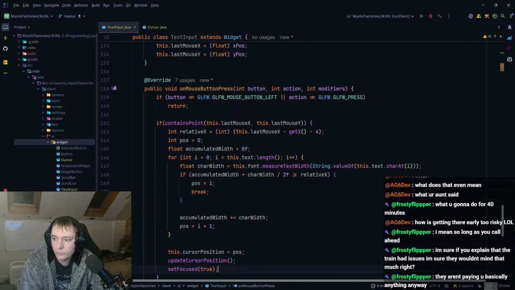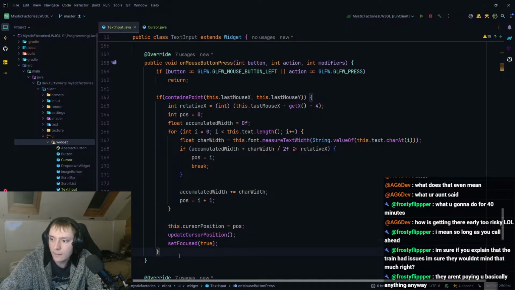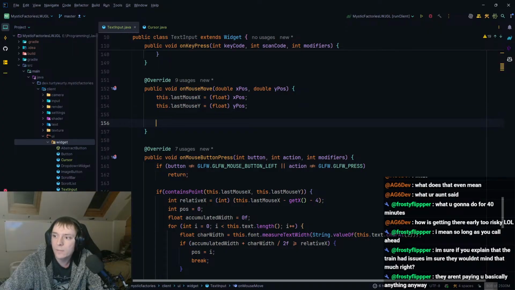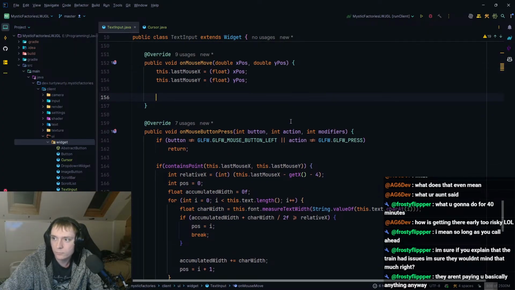Right, because that would mean it's basically going through each character, measuring the width of it up to that point and seeing if it's within that range or not, which I think would work. So that means cursor position is equal to pause. So then in mouse move, we have to do a similar thing, right?